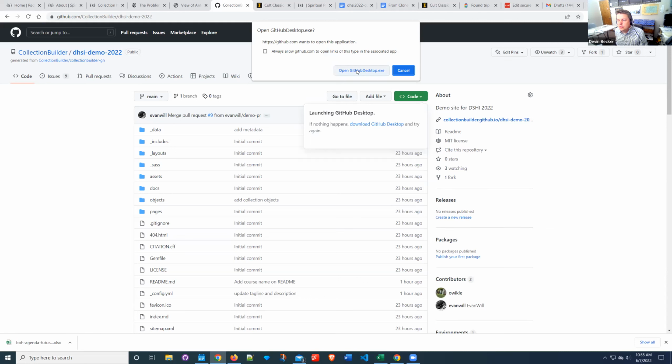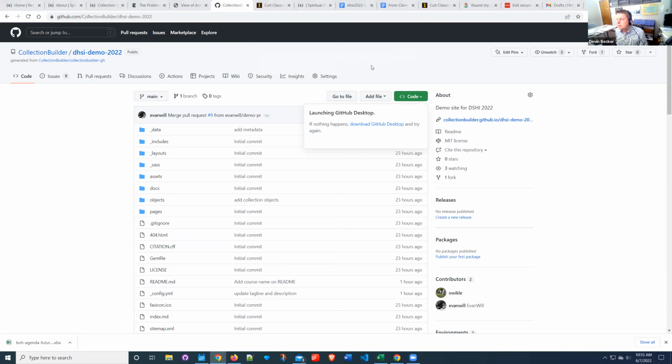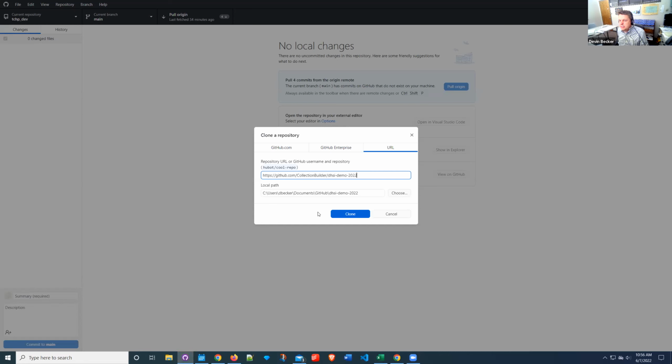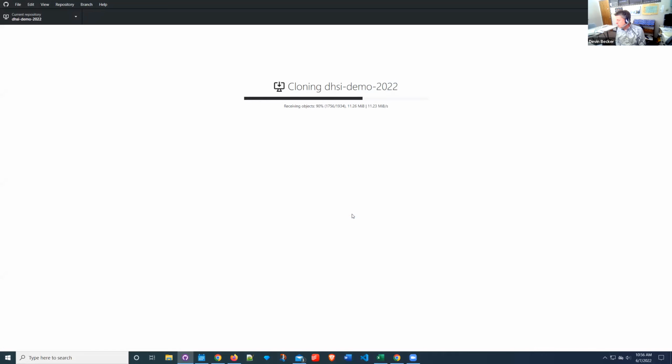And you might get a prompt, do you want to open? So just open GitHub Desktop. And if nothing happens, oh, there it goes. Okay, so you can see it right down here. And you'll get a prompt that says clone a repository. It's saying this is the GitHub repository that you're cloning, and this is the local path where you're storing it. I have my GitHub repositories stored in my Documents folder, in a GitHub folder, and this will just be, like Evan reiterated, a folder of files and folders. That's what CollectionBuilder is. That's what the template is. And so I'm going to clone it. It's going to pull itself down from the cloud, from GitHub.